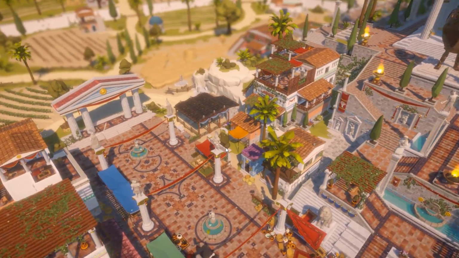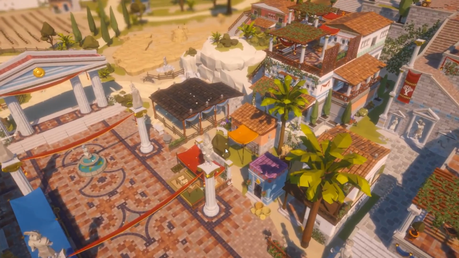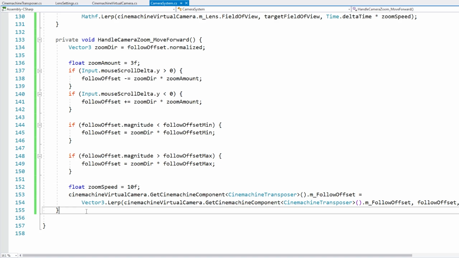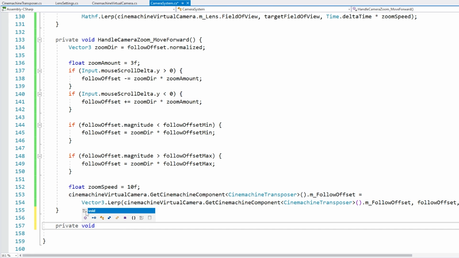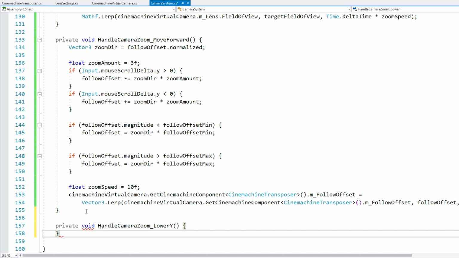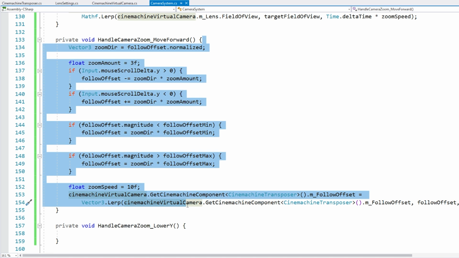Now, instead of zooming directly onto the position, so this is a direct zoom, instead of doing that, let's just lower the camera closer to the ground. So let's make another zoom method. So let's make another function. So handle the camera zoom. Let's call this the lower Y. We're going to lower the follow offset on the Y. And the logic here is actually going to be pretty similar to this one.